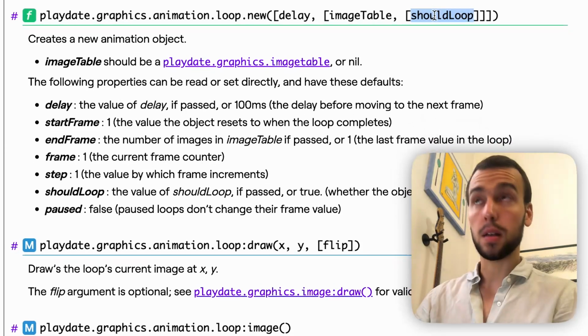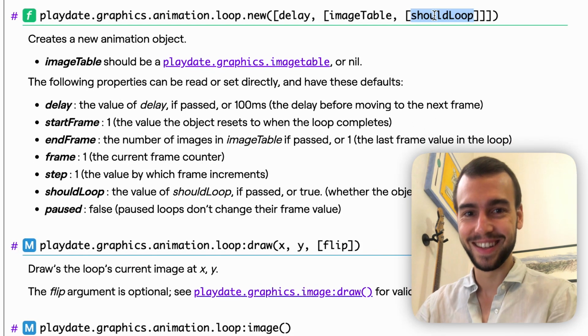And then the third argument, oh, my light just turned off. Hold on one second.